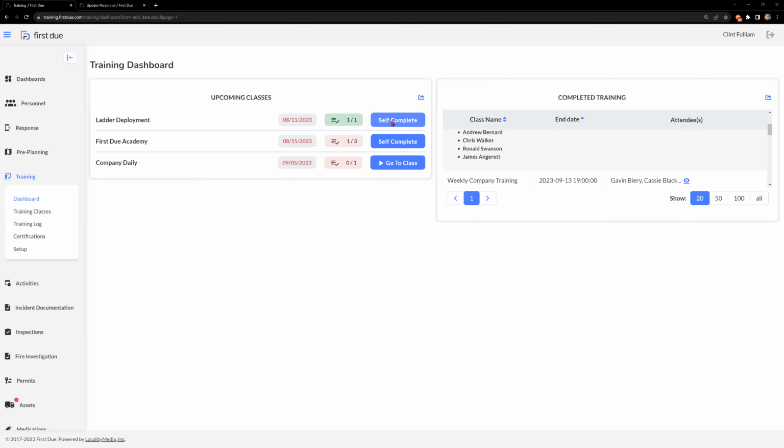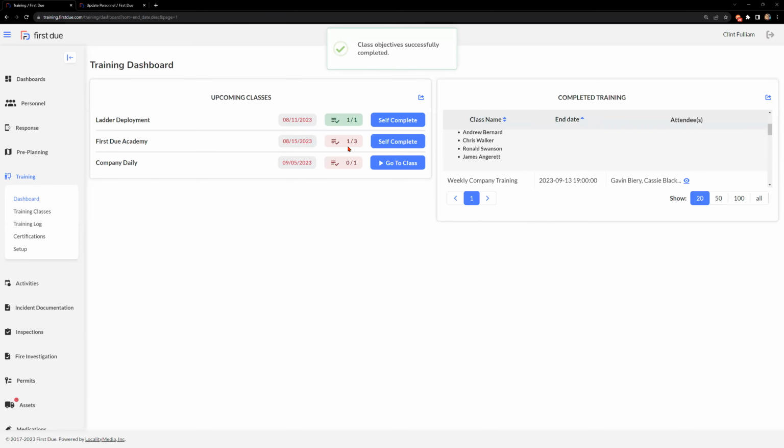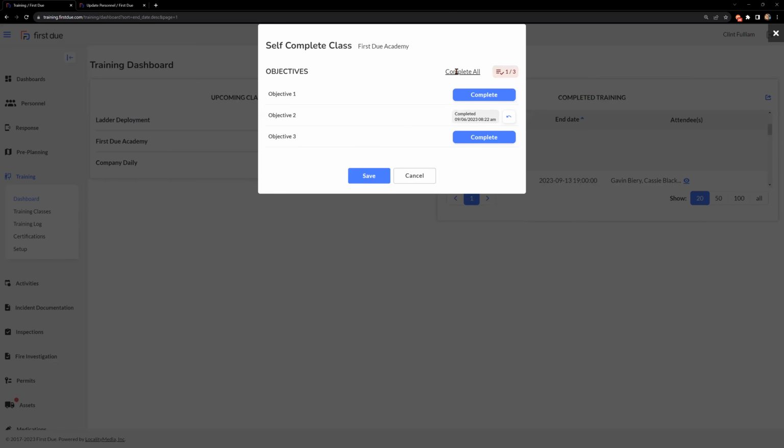But if we select self-complete, you can see up here, I completed this, permissions based. I can unmark that as not complete, you can see. And for any attachments of file, I can view these attachments, select save. For this self-complete on this objective, you can see complete all.